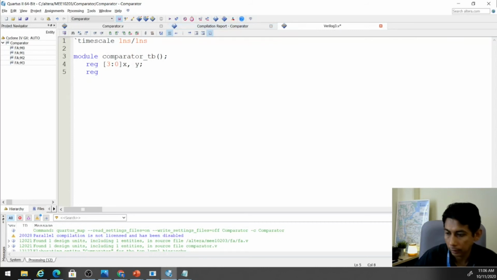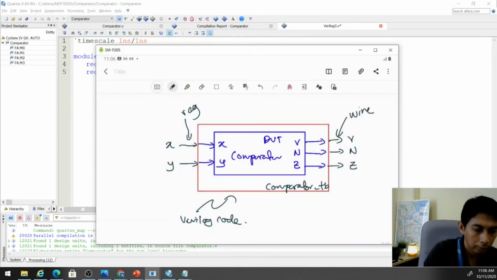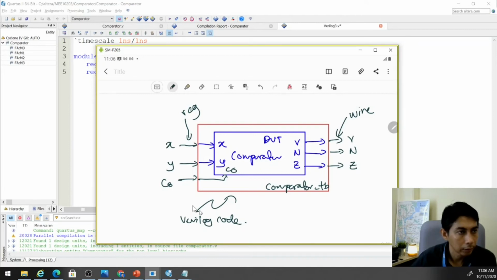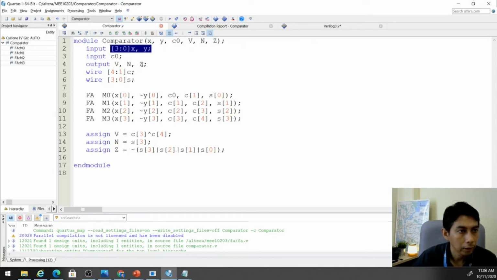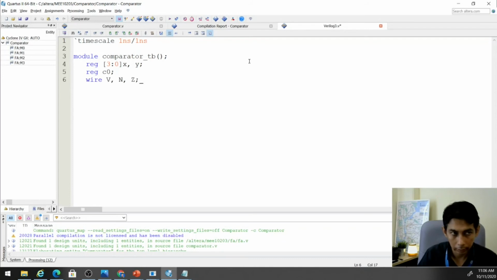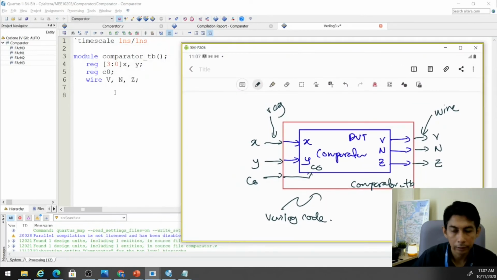We have another input here, which should be C0, right? So this should be C0, and it should be declared as reg. So we have the wires done. Okay, now we have all of this already, and we want to instantiate this one into our design.